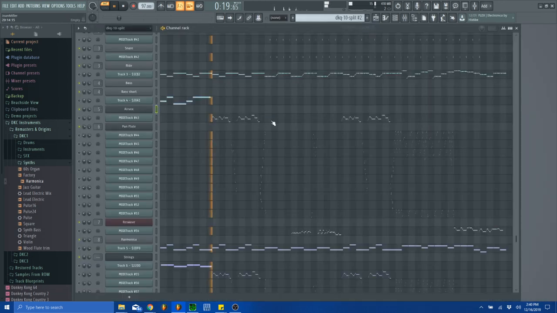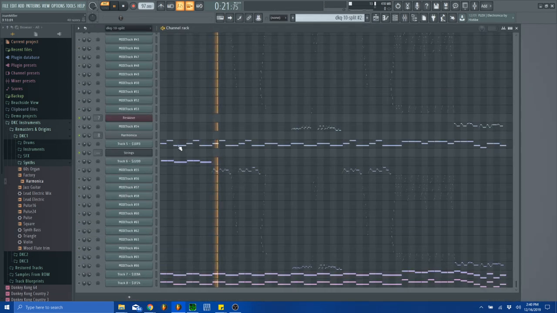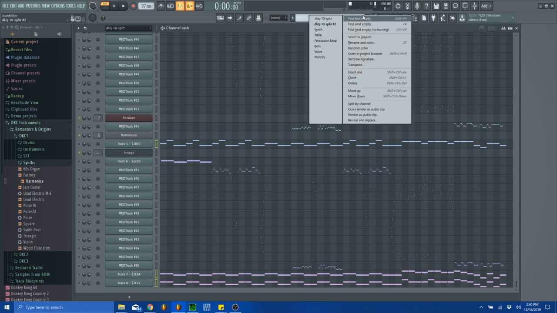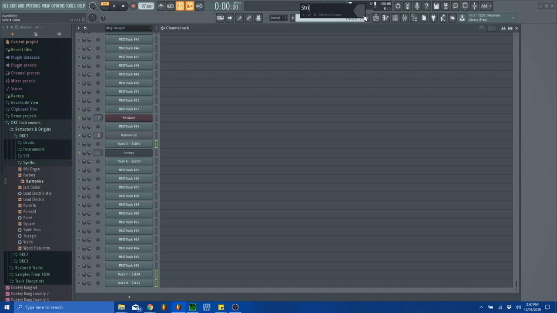Okay, so that's that part, and then we have our string part, which is separate from that. You see how the string part has a different panning: this one right here is centered, and then the one right here is 25% to the left, and the top one here is 25% to the right. So if we copy all these, we can make a new thing called strings.